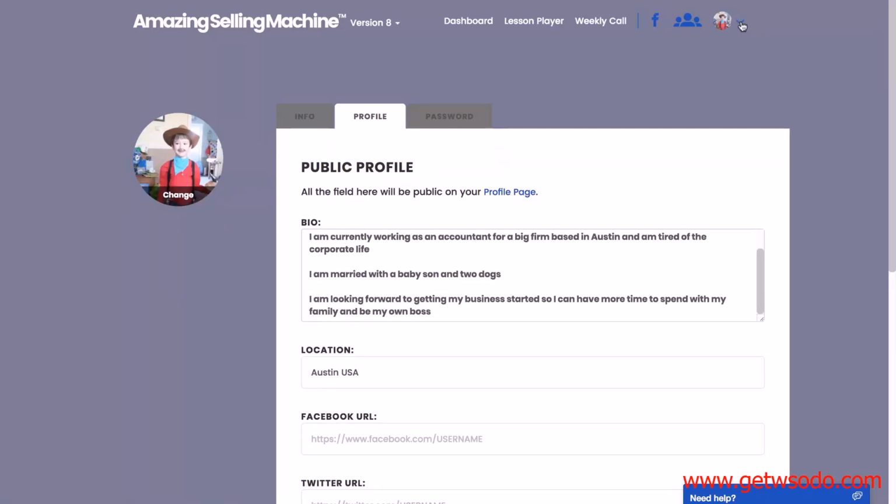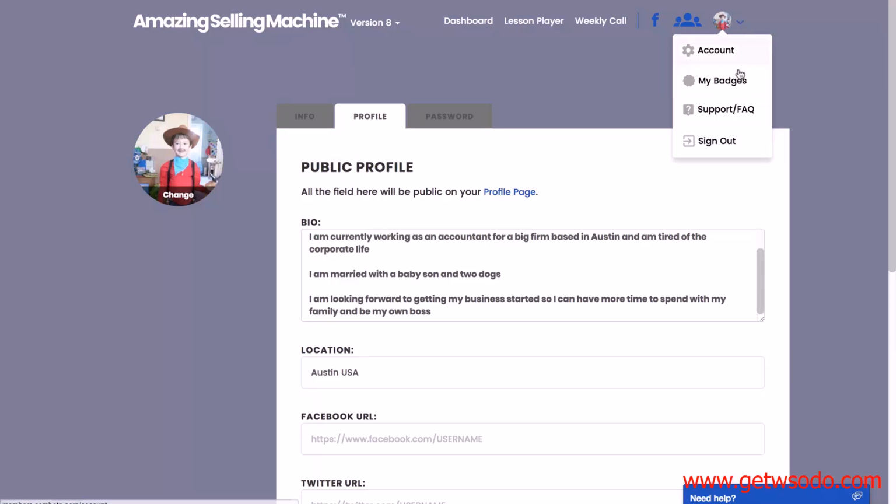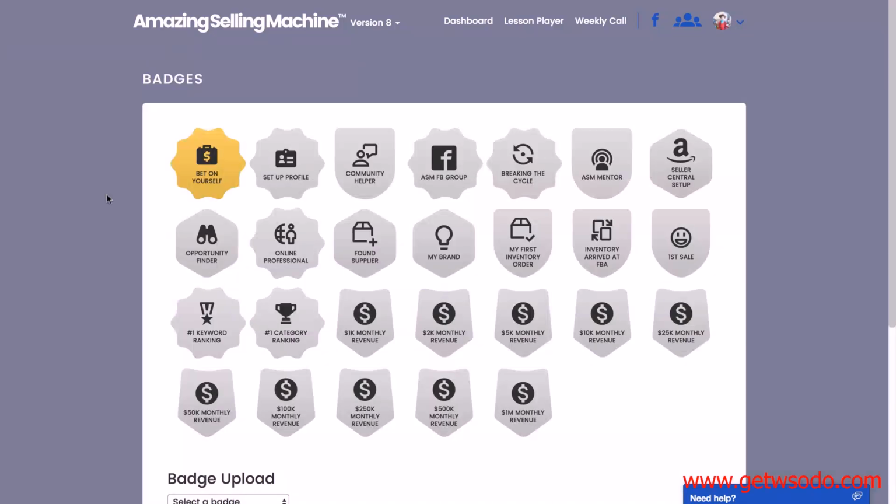Now in this top right, before we go any further, I'm going to click on the drop down arrow, and I just want to show you two more things quickly. First of all, my badges. Now there's an entire lesson on badges coming up, but I just wanted to show you how you find it. And you should have your Bet on Yourself badge in gold already, because that's an automatic badge for you. But I'm going to move on. As I said, we've got an entire lesson on badges.